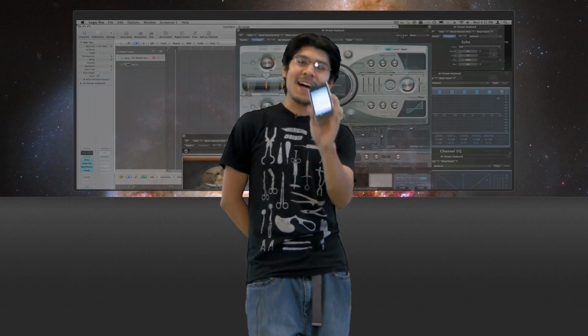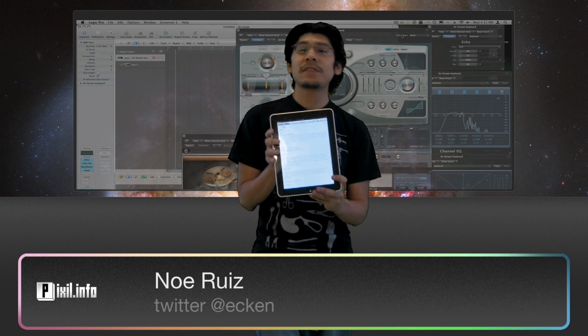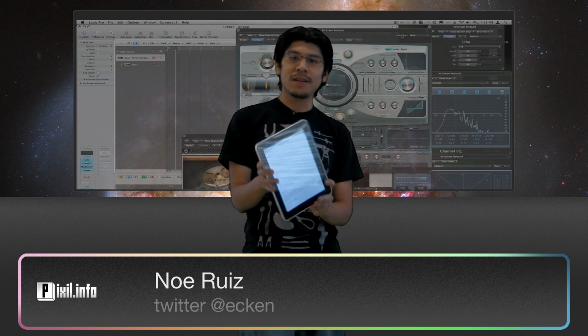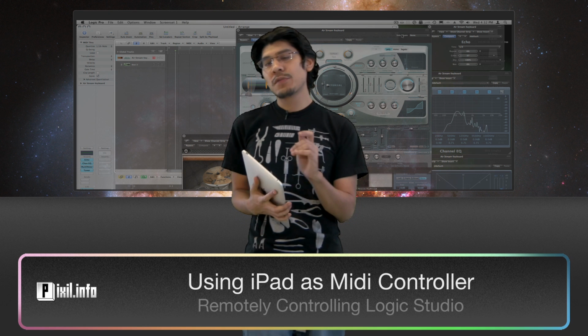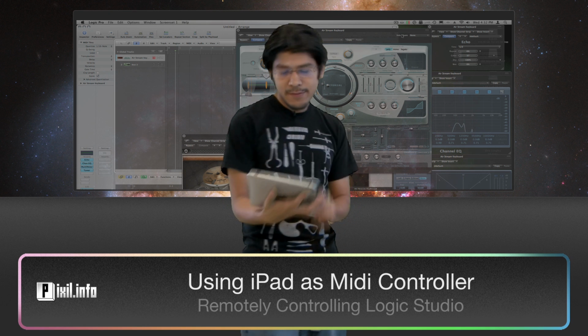All right, so unlike the iPhone, the iPad is definitely a superior device when it comes to using it as a practical MIDI controller. So today we're going to show you how to use it with Logic, and you can use these same steps to use it with other programs like Pro Tools and Reason. So let's find out. Let's check it out.